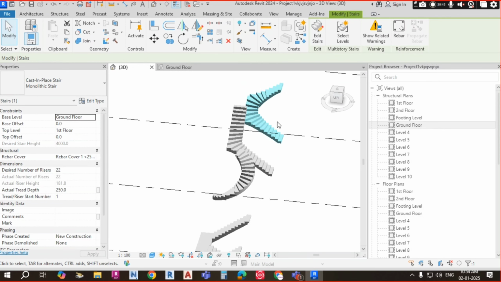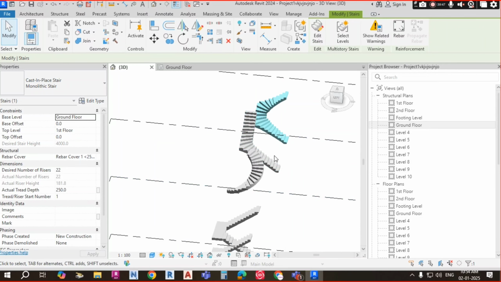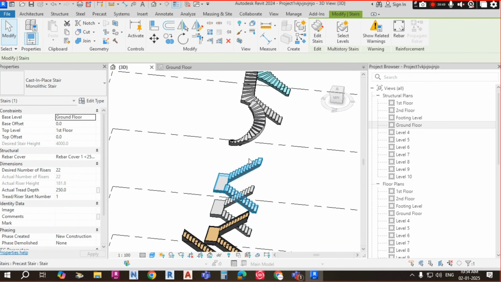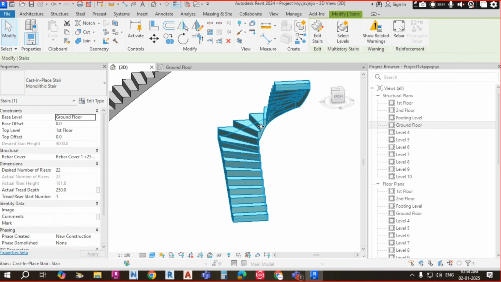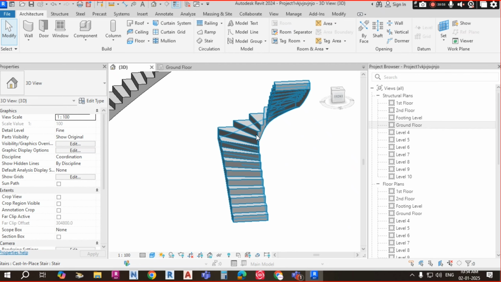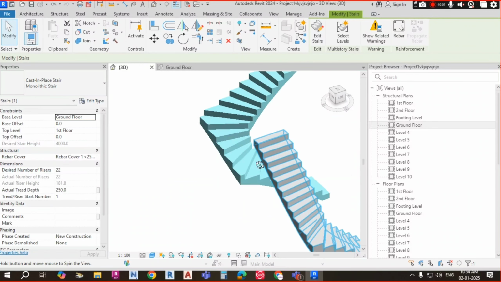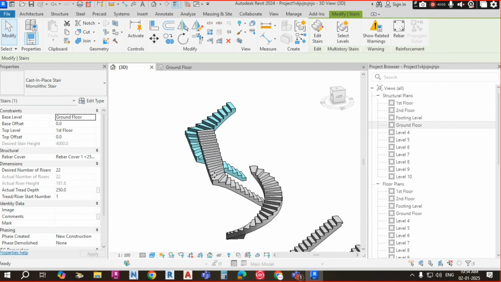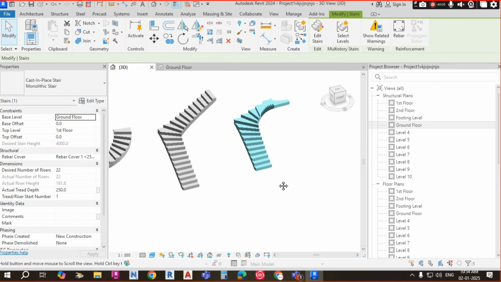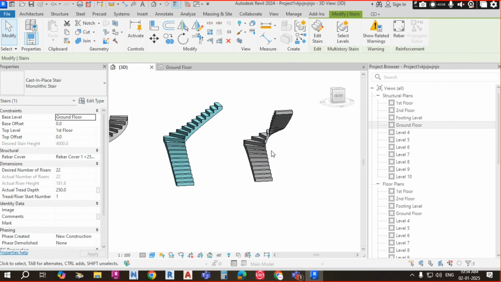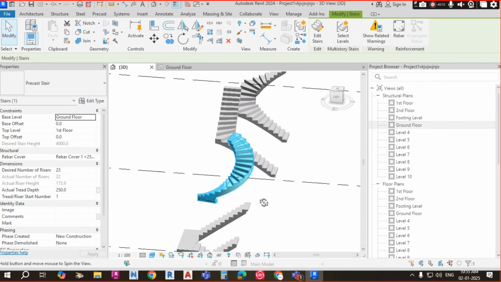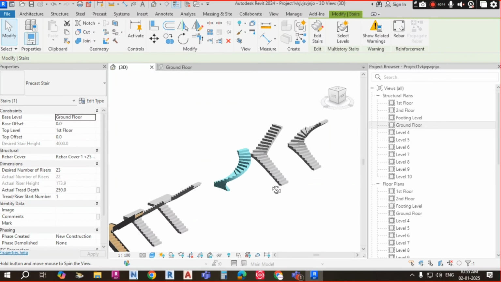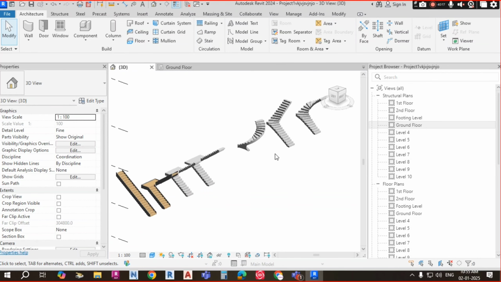So the U shape and the straight are both the same, but in the straight we are placing some landing, but here there is no landing. In the landing place also, it is going to add some steps. Okay, so this way we can make the model of the staircase, and per the project also we can draw. Okay, clear? So this is the way of creating the staircase, monolithic, assembled and precast.